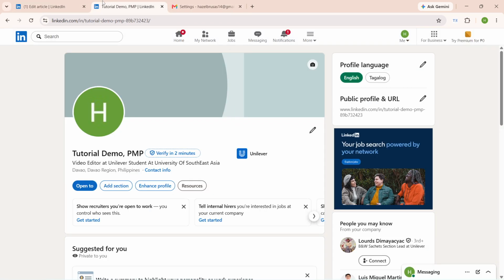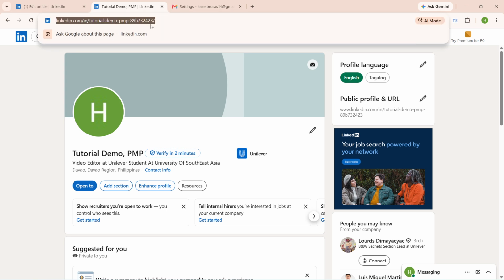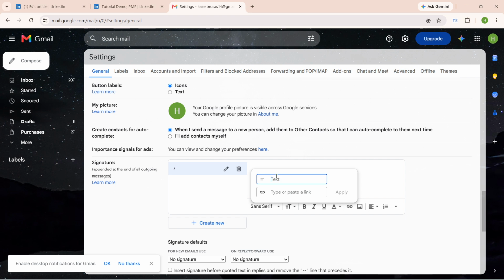Once that's done, your LinkedIn image is now part of your Gmail signature. If you want the best result, make sure the icon is aligned nicely and doesn't appear too large compared to the rest of your signature content. And that's it. You've successfully added LinkedIn to your Gmail signature, making it easier for your contacts to find and connect with you professionally.